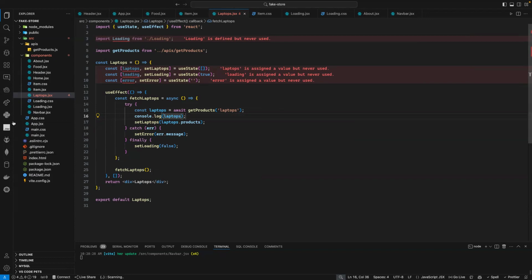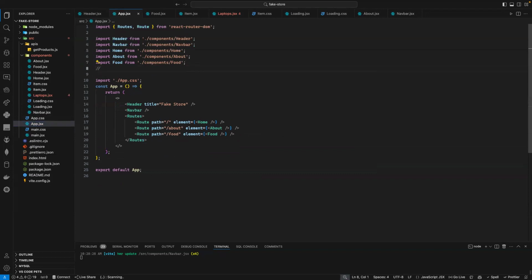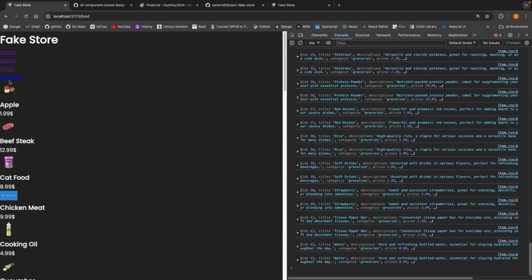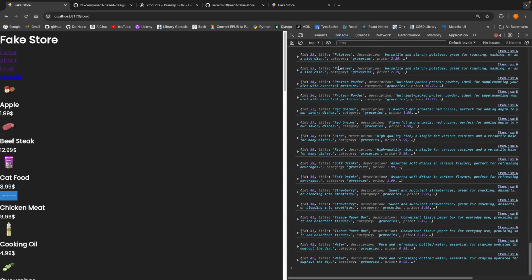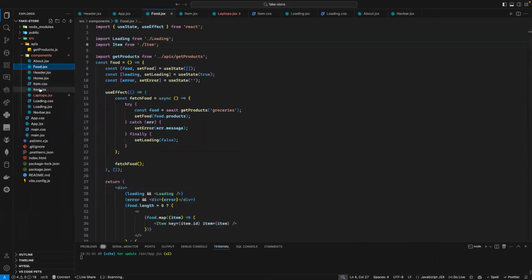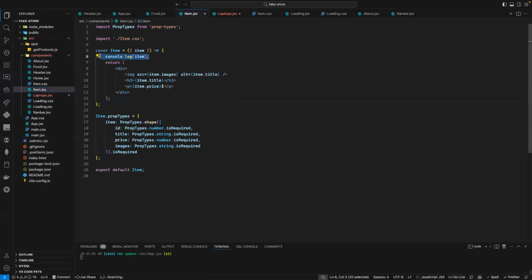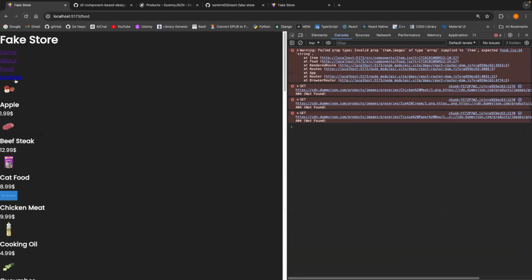Did I import this one to my app.jsx? No, I did not. So let's import it. Import Laptops from laptops. And here I need to add a new route actually, and it will be /laptop. So let's go in here, refresh. And I have laptop, as you can see. I'm still logging this one. Let me go to my food item actually. Let me remove this log. And now let me go back, refresh. I don't have this one anymore.